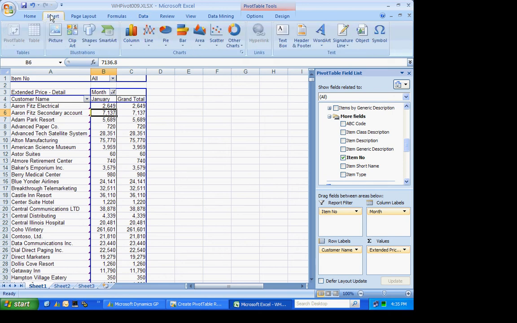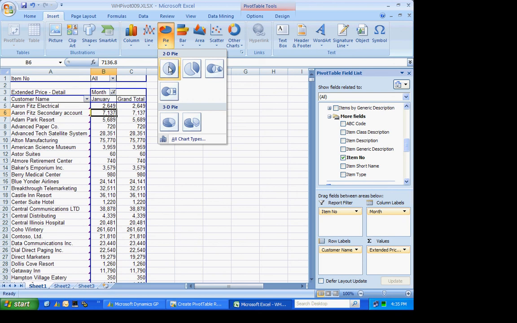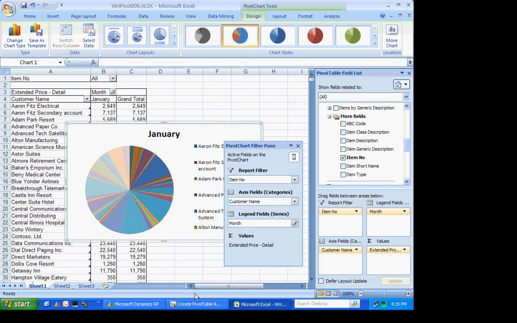I just want to create a graph from this. Go like this, add that graph in. It already knows which items it wants to pull, and that data is right here in the report filter. So I really recommend that you learn how to use the pivot tables.